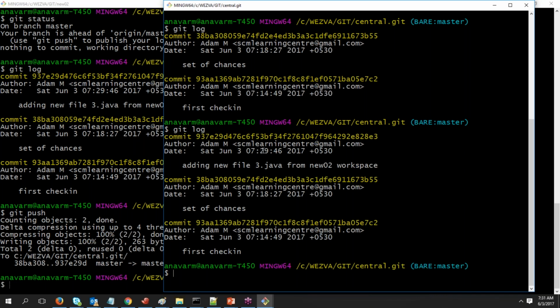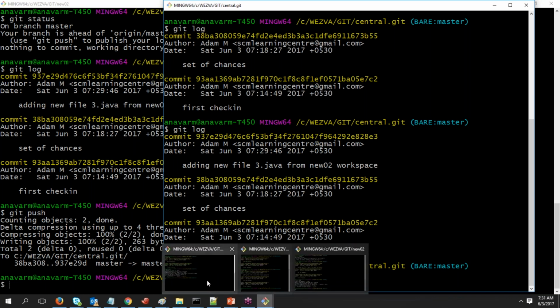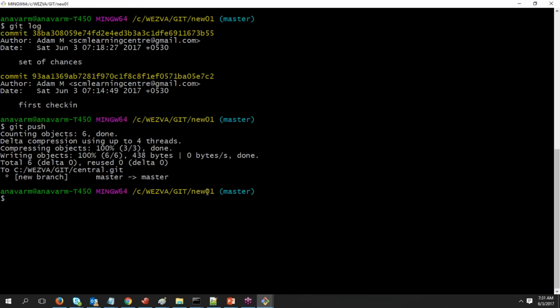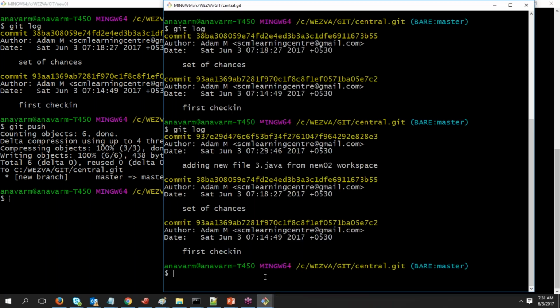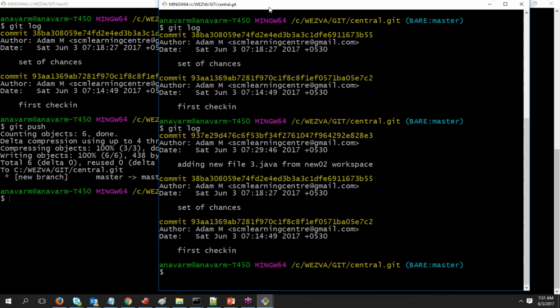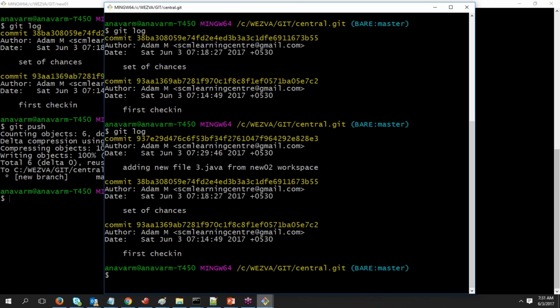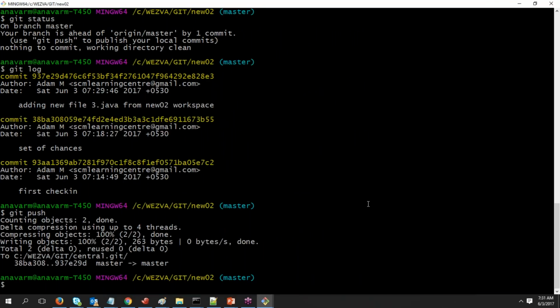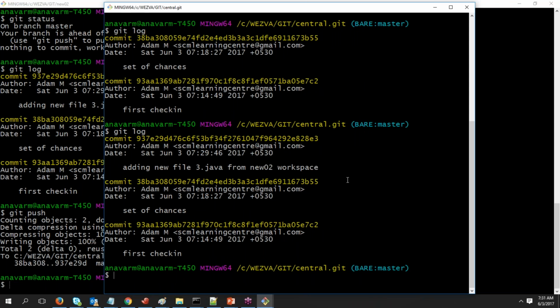So like this, what is it that we did? We had these three workspaces. First we created the changes from workspace 01, and then we stored it to the central repository, correct? And then after doing the changes, we created a new workspace, and from this, once again, we tried to push the changes to the central repository.